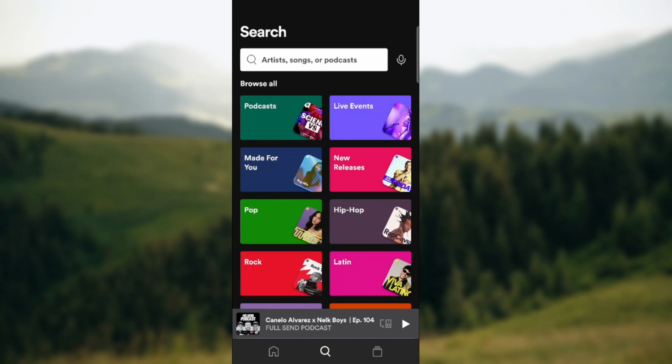So guys, quite an easy way. If you want to rearrange the playlist, as you heard, you need to go to desktop. So basically that's the way to do it.